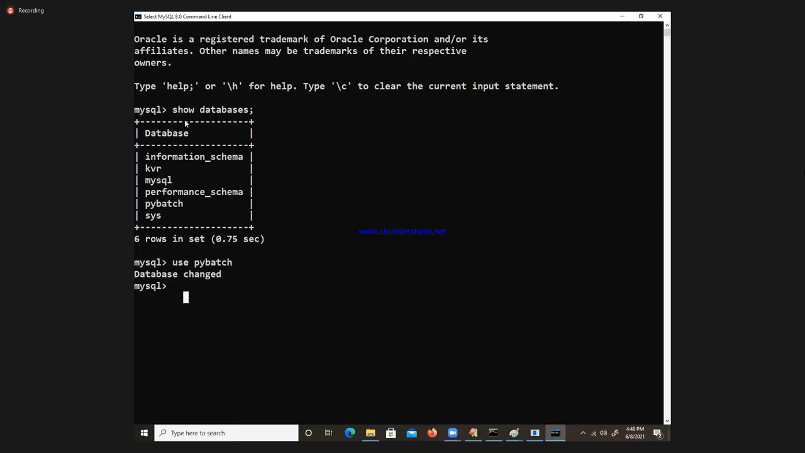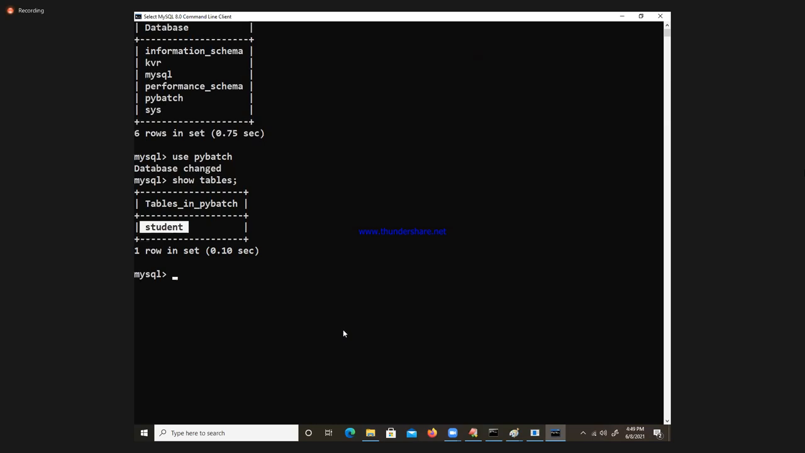Tables. How do you see the databases? Show databases. Now how do you see the tables? Please follow. Show tables, semicolon. See that? What are the tables available? Tables in PyBatch. The name of the table is student.